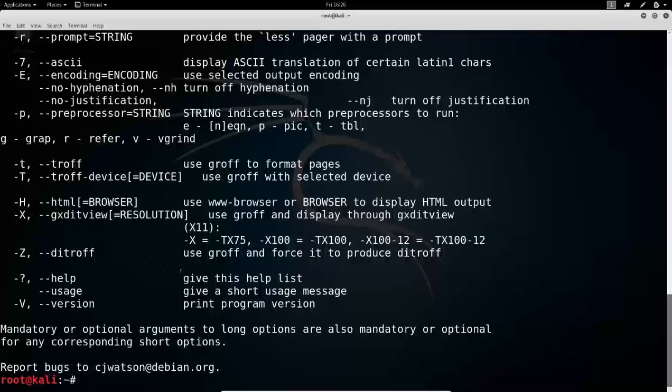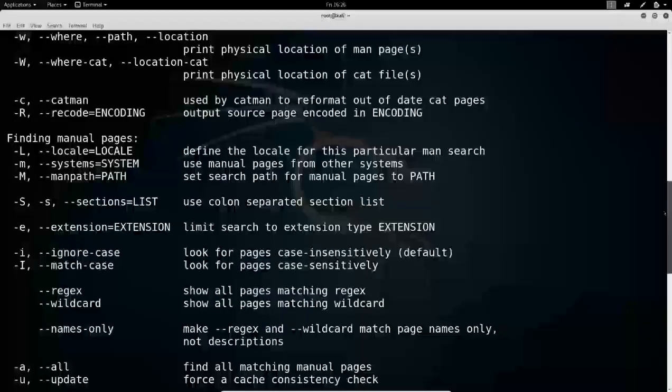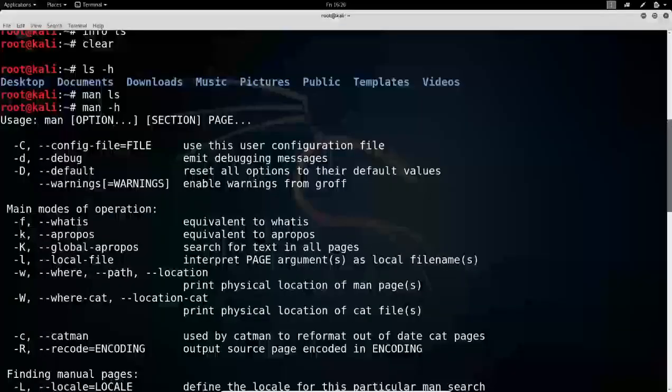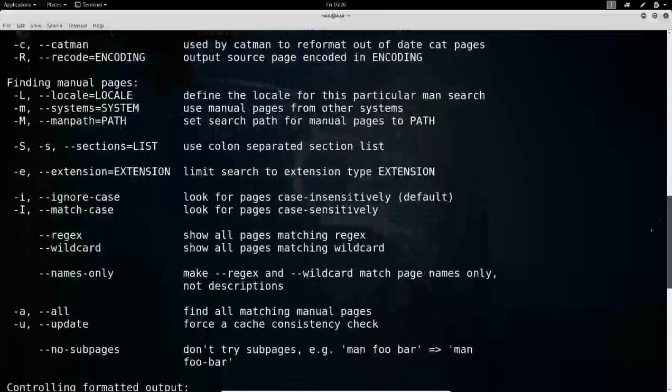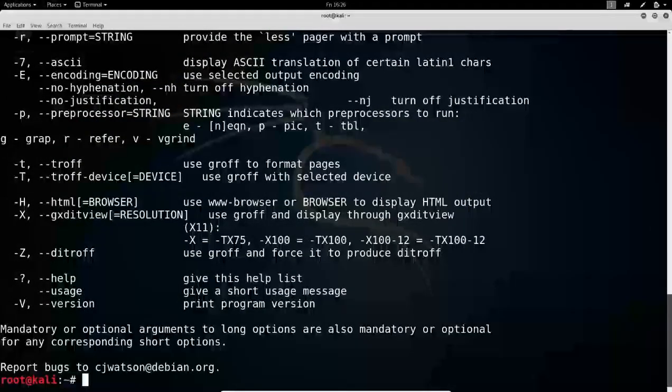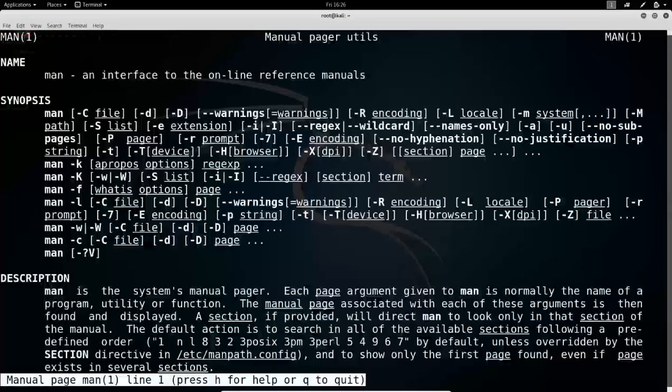Okay, so notice I did man -h, all the way up here, and you'll see we get usage. Here's how you actually use man, and here are various flags for using man, and it gives you all that kind of good stuff. Of course, if you're confused about how to use man, you can look up the manual page for man. Man. Like so.